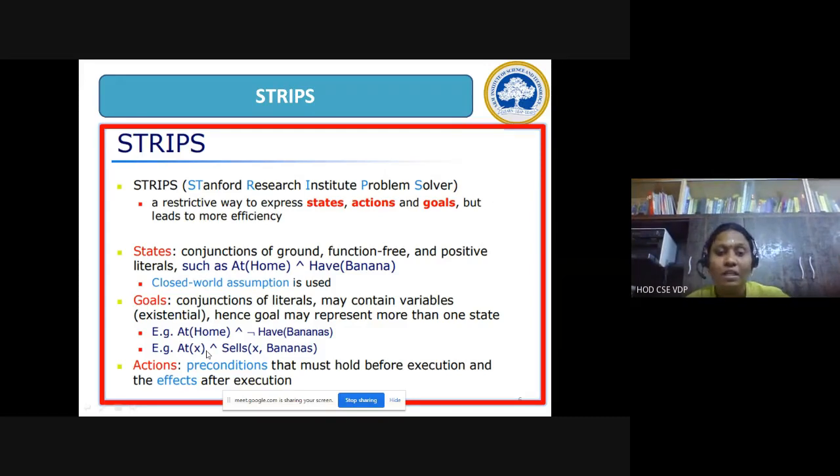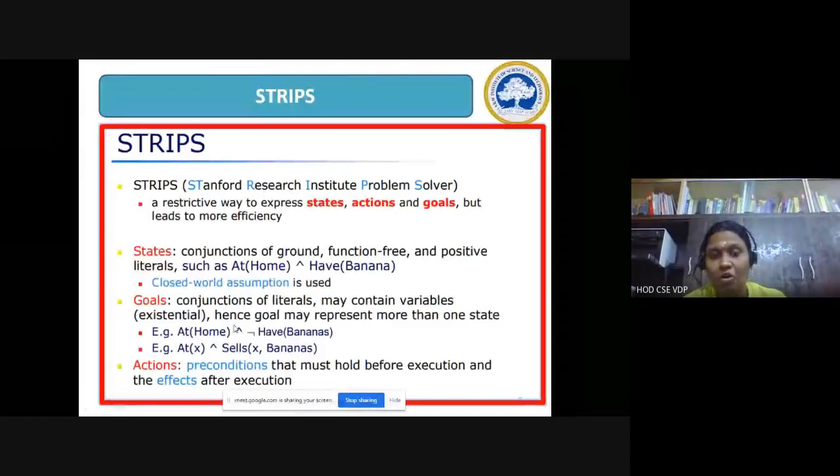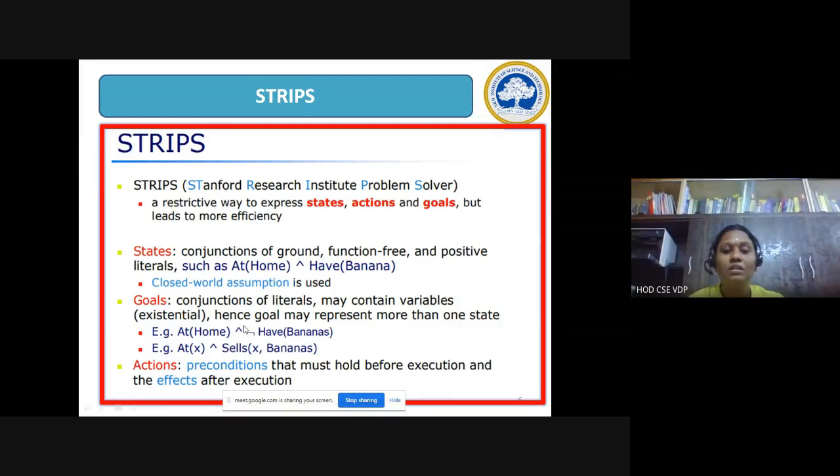Whatever is given here are some of the examples. So at home and does not have banana, which means what? Initially you had bananas at home, but now you don't have bananas at home, which means you have sold the bananas to someone. The bananas are no longer there in your house and have been sold to someone else. So here the action is what? Sell bananas. This is how you move from one state to another state. You write normal first order logic, and then add to it the preconditions and postconditions.